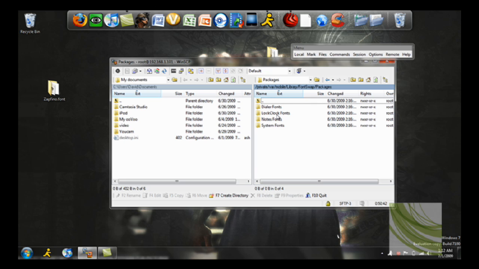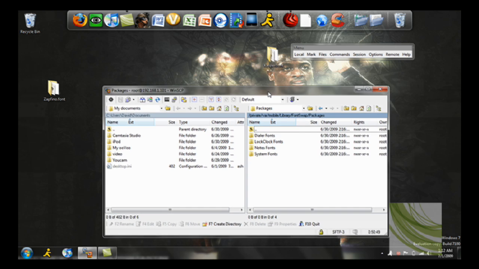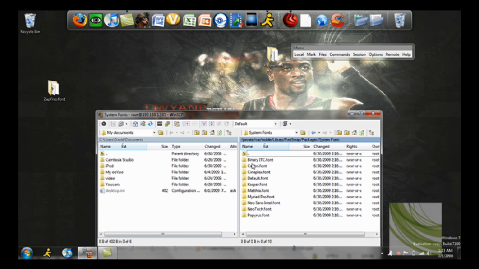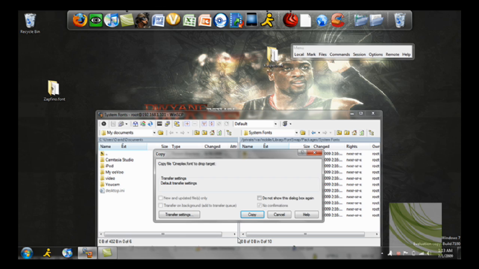Doesn't matter which one you get. I got lock clock fonts and system fonts. My two fonts are right here on my desktop already. This one's for the system, this one's for the lock screen. All right. Right after you're done finding your folders, when you find the right font, just drag the folder to your desktop. I'll just do an example. Just drag it, copy.